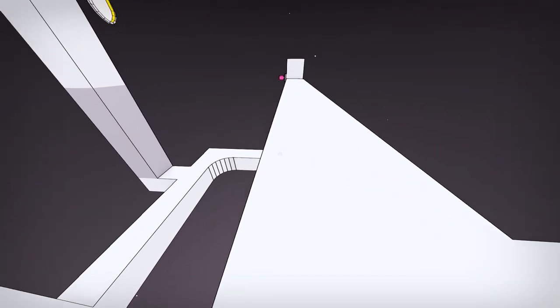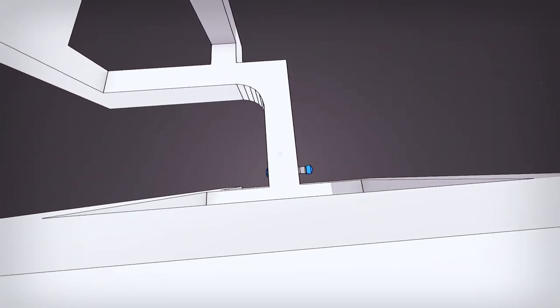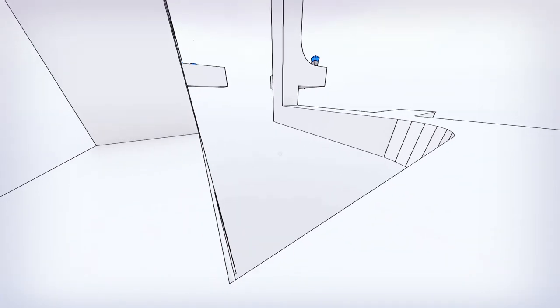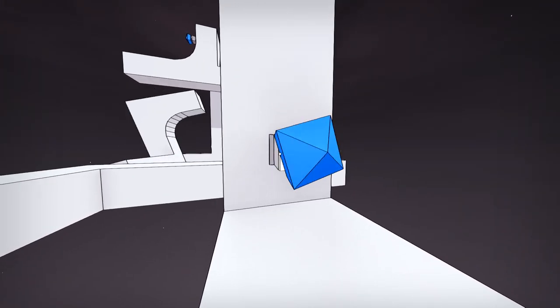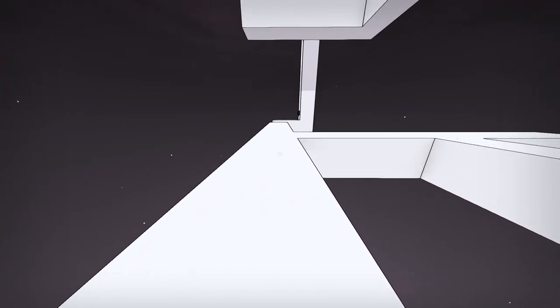Although, actually this is useful. I misspoke. I need to push this button now. Yeah, now I can't get up there, so checkpoint it is. I see now what I'm supposed to do. That's actually really clever, I like that. I need to push this button first, is the thing.